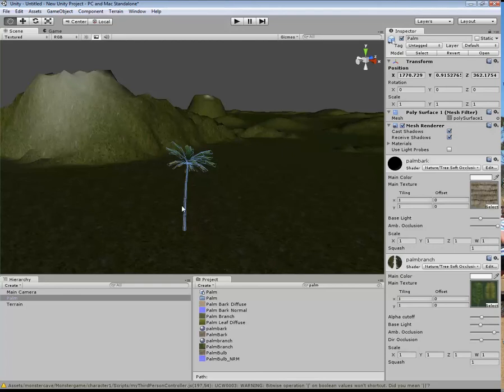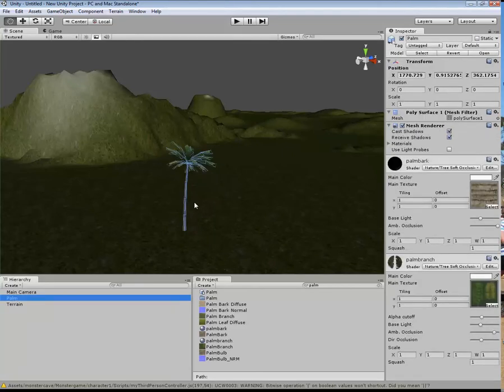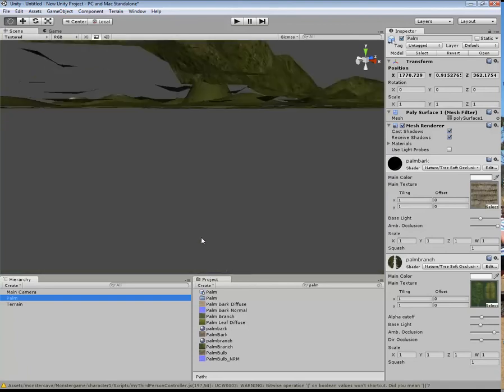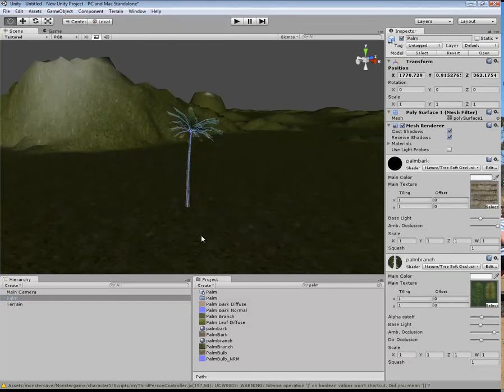Now, that is selected by default. If I click on the terrain, it's not selected. Click on the palm, it is selected again. So that's what I want to do. Okay, so now, if I press the F key, that will focus nicely on that.